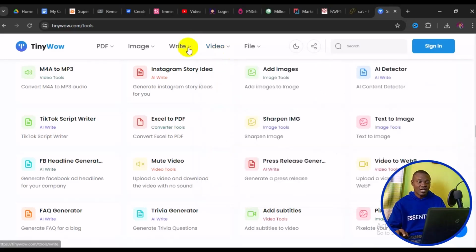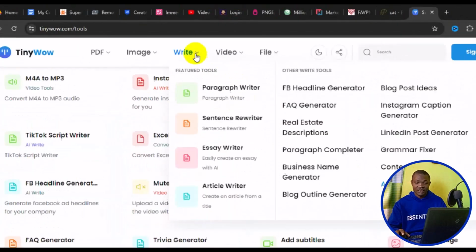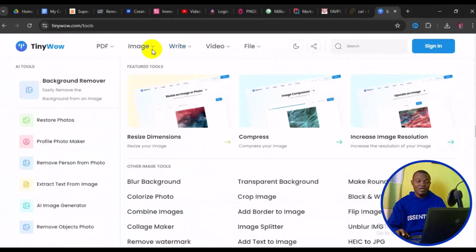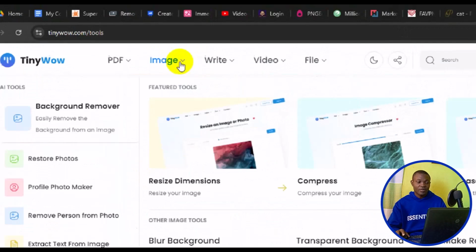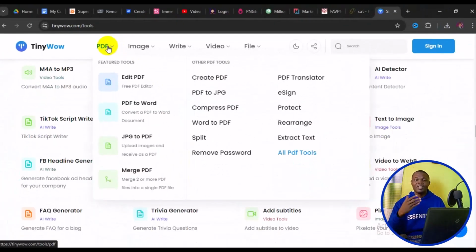Then at the top right here, this is the writing tools section, this is the image section, and this is the PDF section. So this is one of the best and great tools for every content creator and business owner that you need to know right now. I hope you really got value from these tools and you find this tutorial useful.